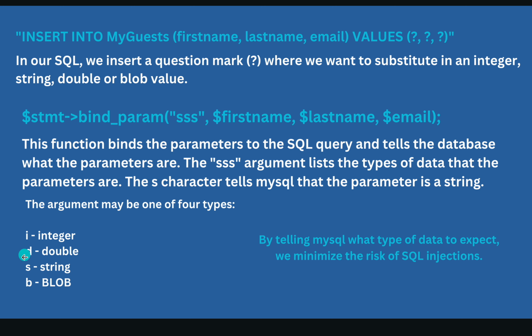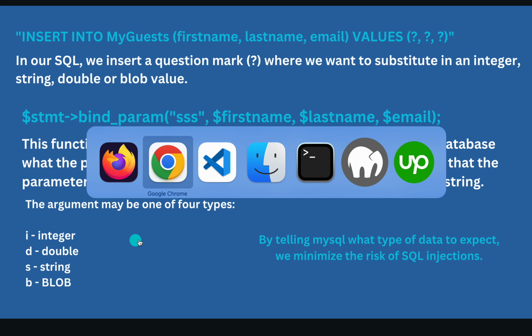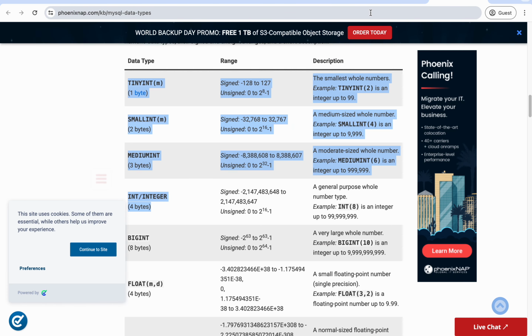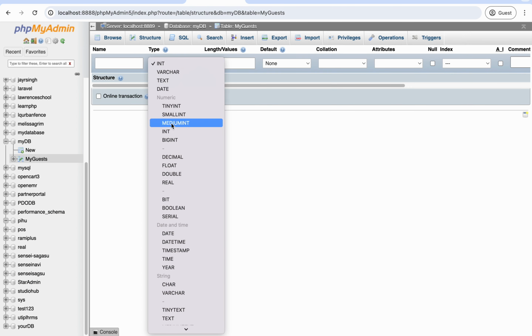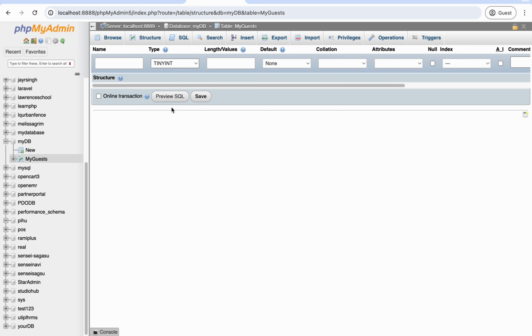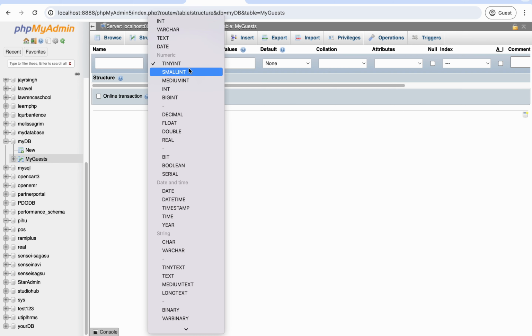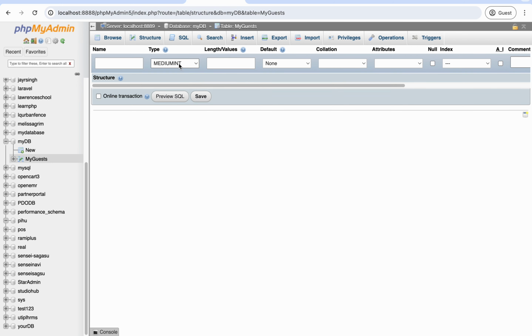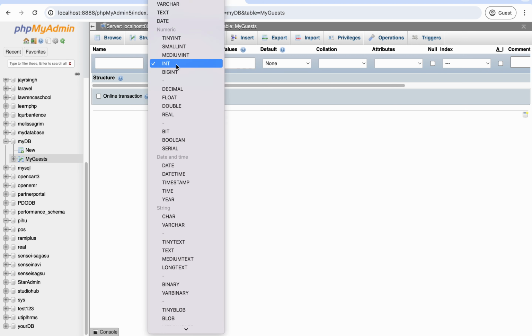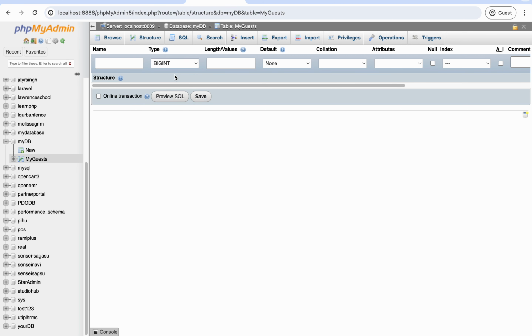And for double there is D. If you're creating a field and choosing tiny int, it will be a small integer, between minus 128 and 127, something like that. This one is bigger than this, and this is the bigger int, for large numbers.